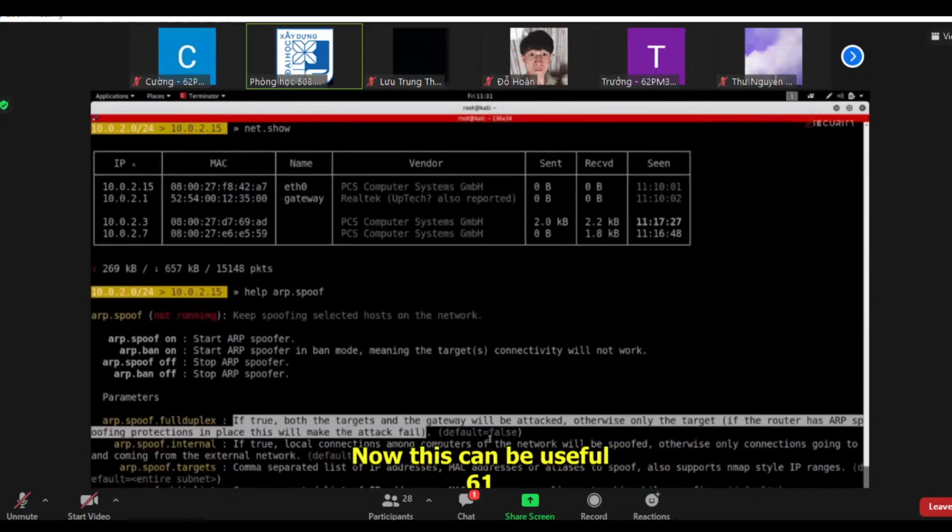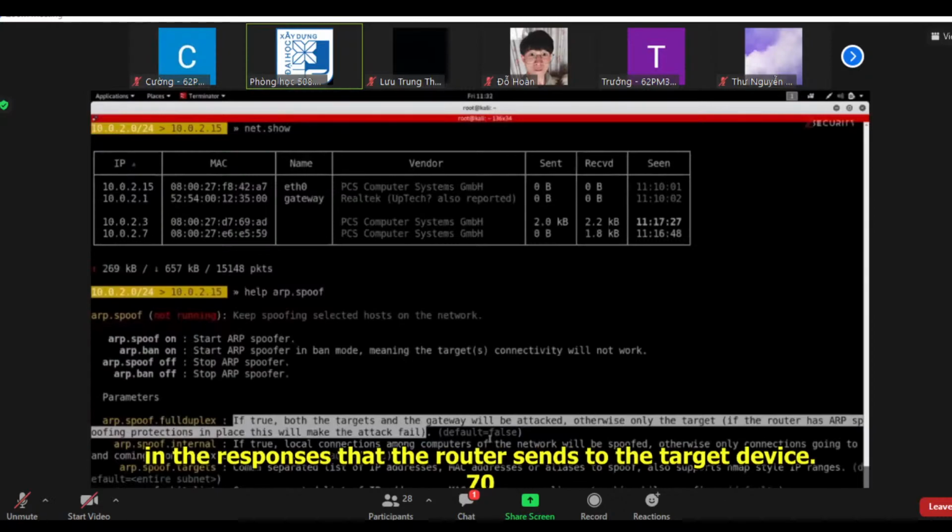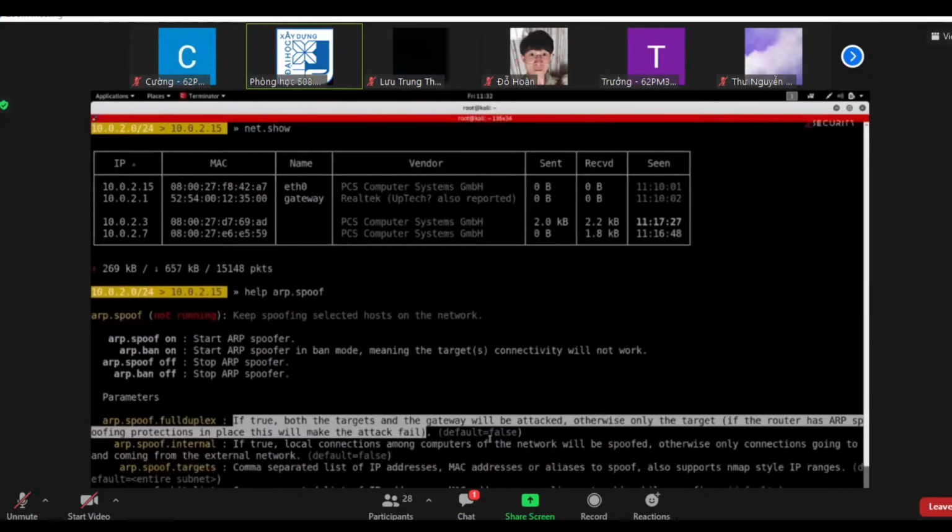Now this can be useful if the router has some sort of protection against ARP spoofing attacks because you won't be interacting with the router at all. But it's also limiting because we won't be able to do what I'm going to do in the next lectures, because the router will communicate with the target device directly, so we won't be able to inject stuff in the responses that the router sends to the target device.